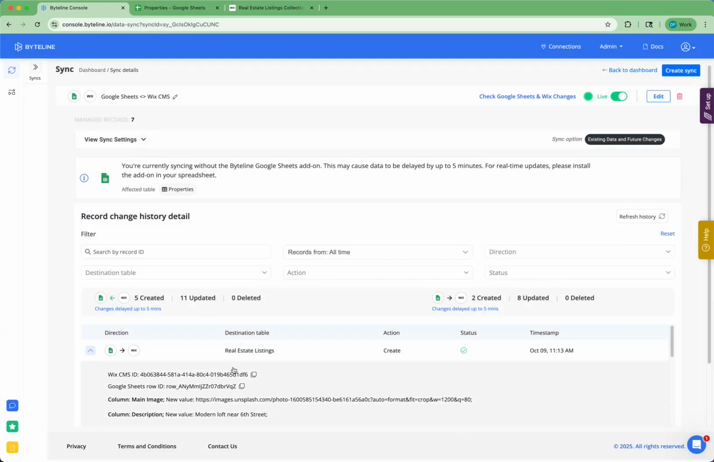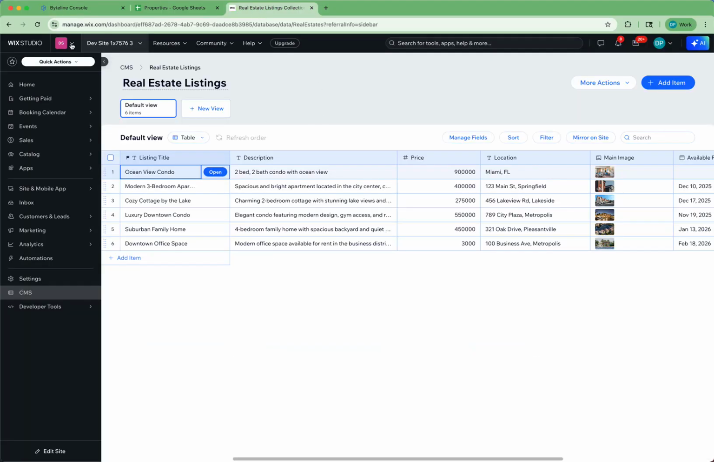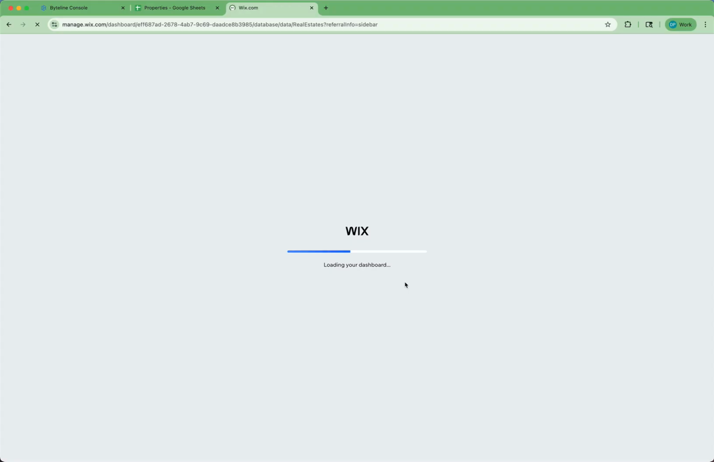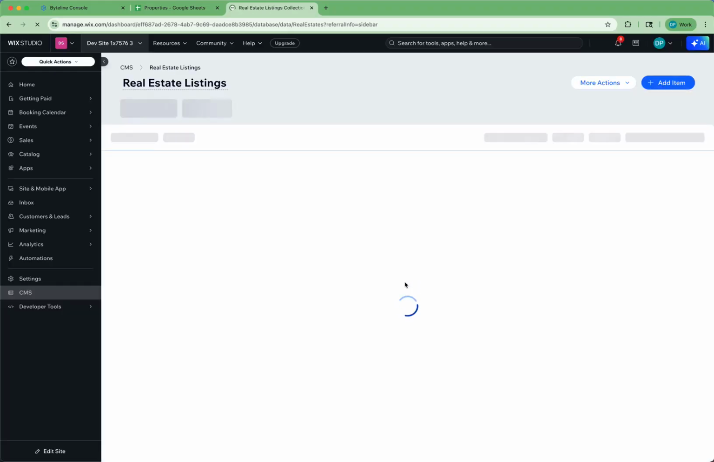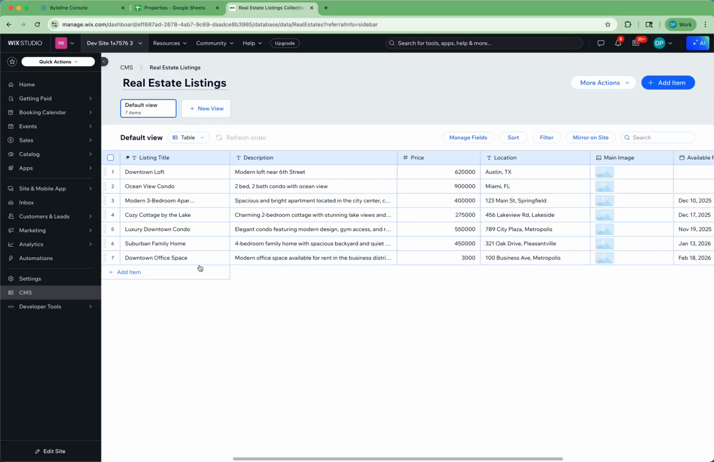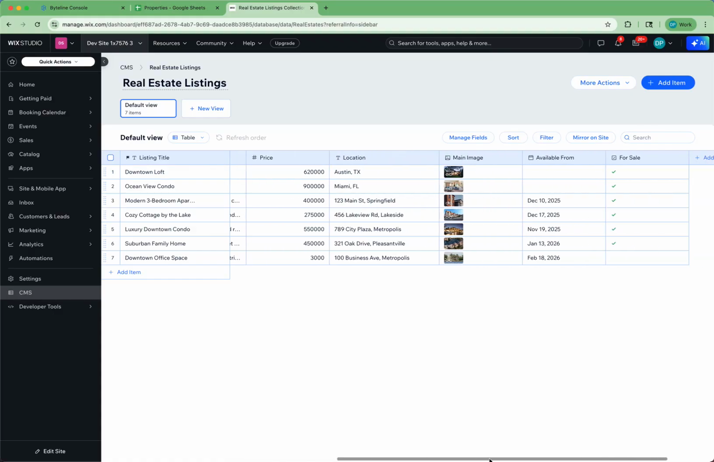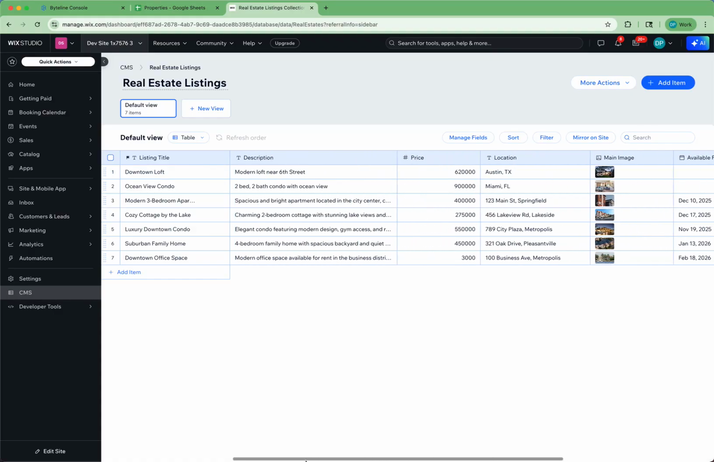Okay, so here we got our listing, as you can see from the records here. And now I'll go to the Wix CMS and let me just refresh. Here is our new listing with all the details. Actually, not this one, the first one. So this is our listing, and it has the image and all of the fields are populated.